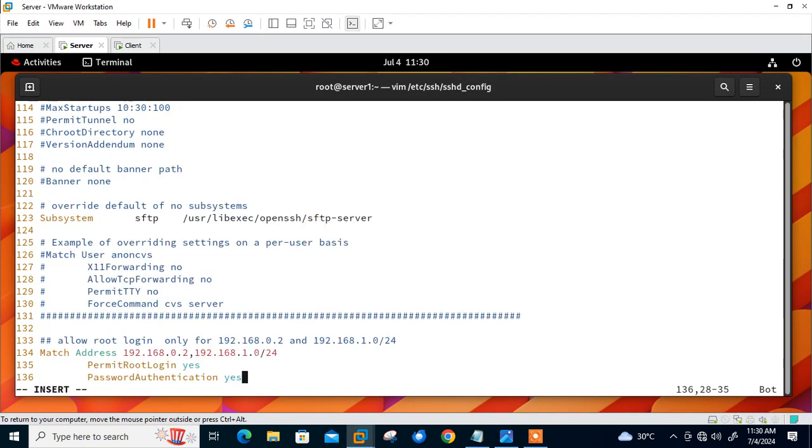So look at that. Allow root login only for 192.168.0.2 and 192.168.1.0/24. So starting from Match, then the option, the pattern you can say, some criteria, and PermitRootLogin I said yes, and PasswordAuthentication say yes. Here I'm using one option which is Address, which specifies the IP address, or we can also use IP or subnet to match in the CIDR format.